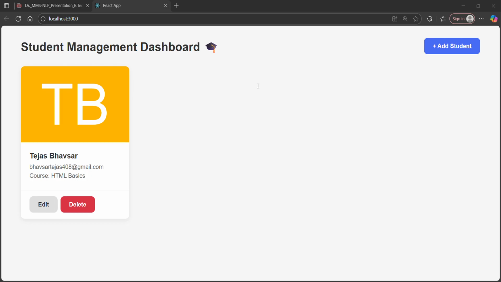Then I also added one more feature in my project: whenever I add a new student in my system, he receives a mail on his registered email via n8n. It means I added an automation in my project. I can show that as well.